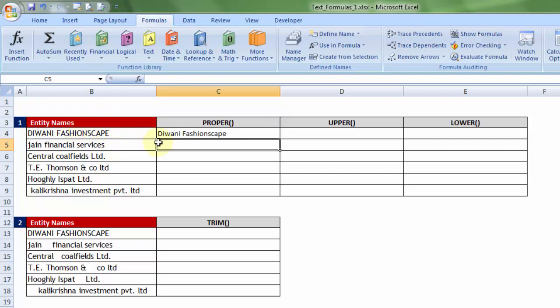Yes, exactly. It makes the first letter capitalized, the rest small. So wherever it encounters a space, it identifies the next first letter and capitalizes that as well. So if I drag this down right now, you will notice Jain Financial Services. Take the example of Kali Krishna Investment Private Limited. Looks appropriate. Now this looks good when you take a printout. So yes, this is primarily used for presentation.